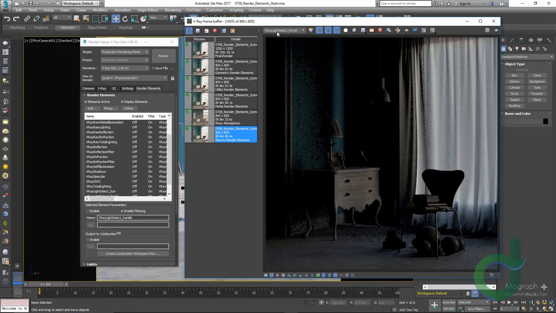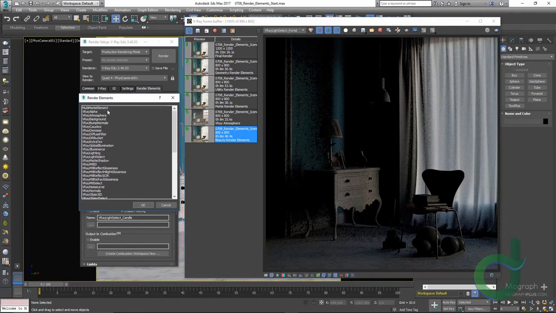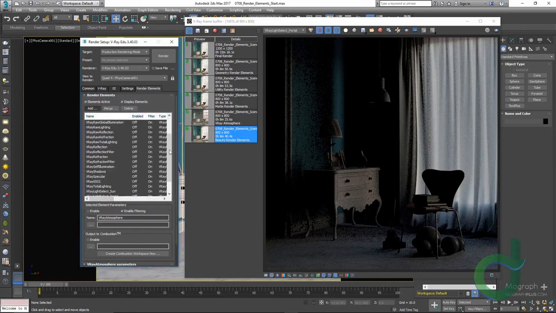Another beauty render element that we have is V-Ray atmosphere, and this render element includes atmospheric and volumetric effects like environment, fog, and aerial perspective. Let me quickly set up an example and add some fog to the scene. First, let's add the V-Ray atmosphere render element.